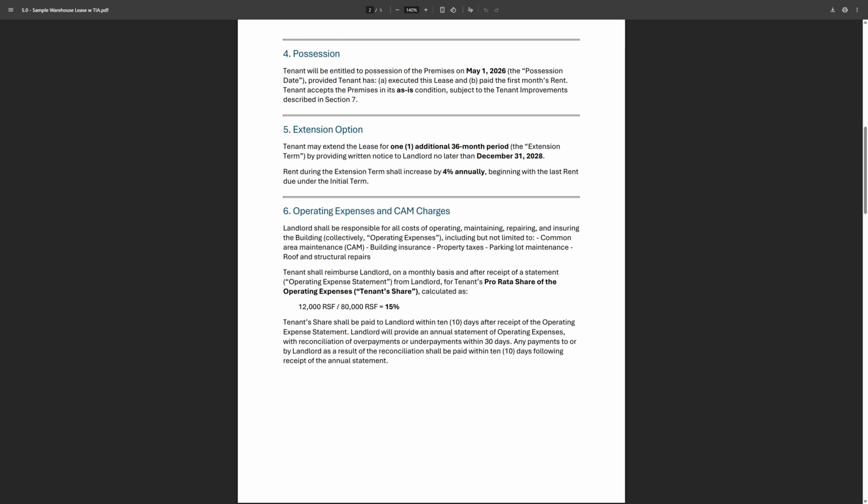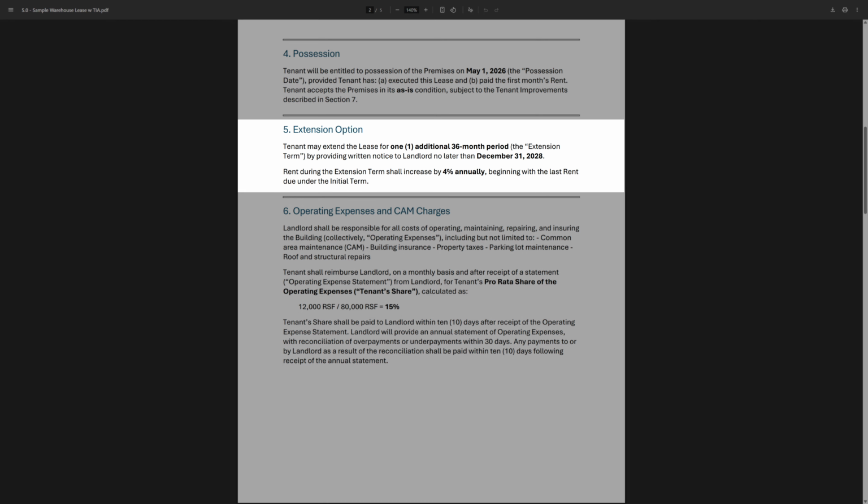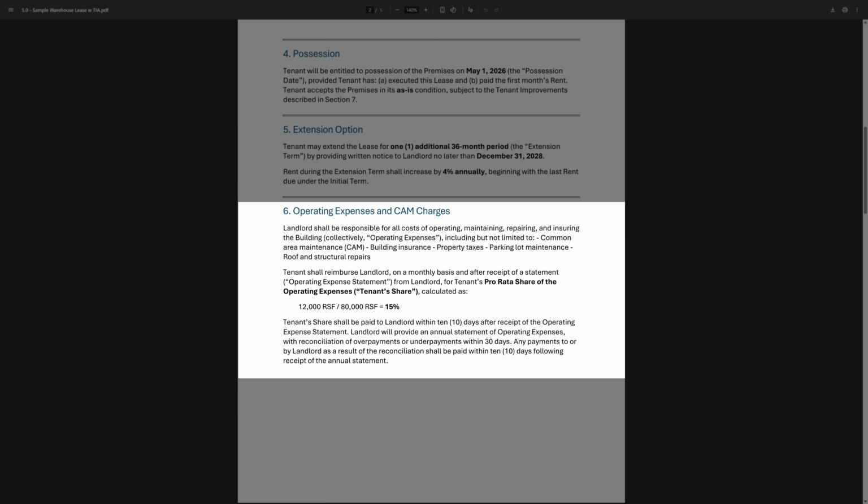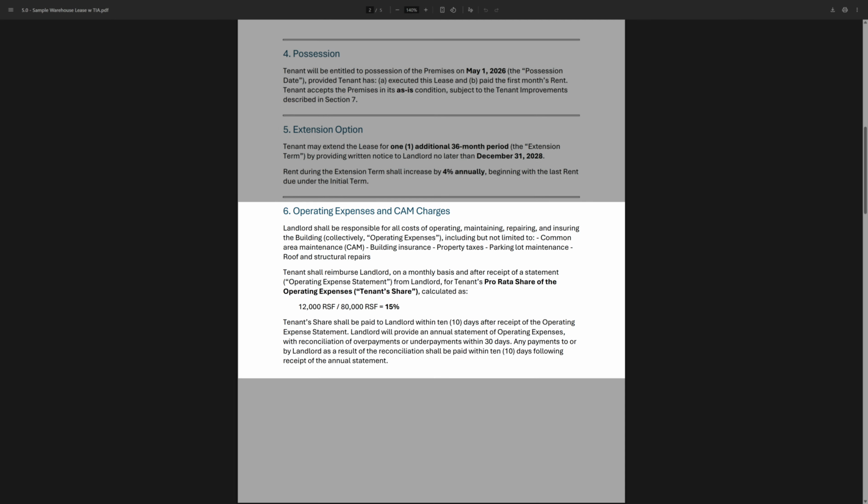Then you can see that this lease does include an extension option for one additional 36-month period. But let's assume at lease commencement we are not reasonably certain we'll exercise it. Then in Section 6, we now know these CAM charges will be treated as variable lease costs because they are not known at commencement, but we've elected to combine lease and non-lease components for our building assets.